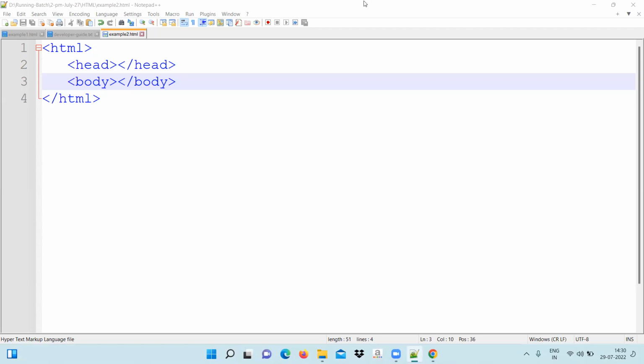So head is open close, meaning it is dependent. Body is open close, meaning it is dependent. HTML is open close, also dependent. HTML is the main container for head and body. So HTML is a parent element, a parent tag. Right? Even where HTML starts and ends, in terms of JavaScript, it's called a document.